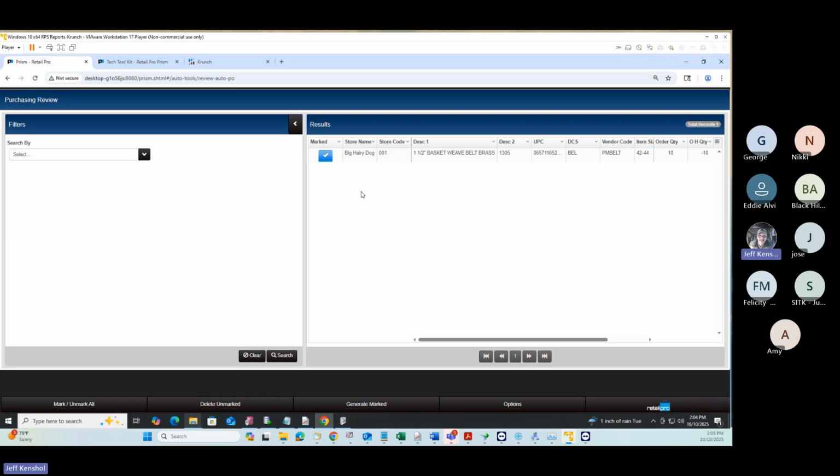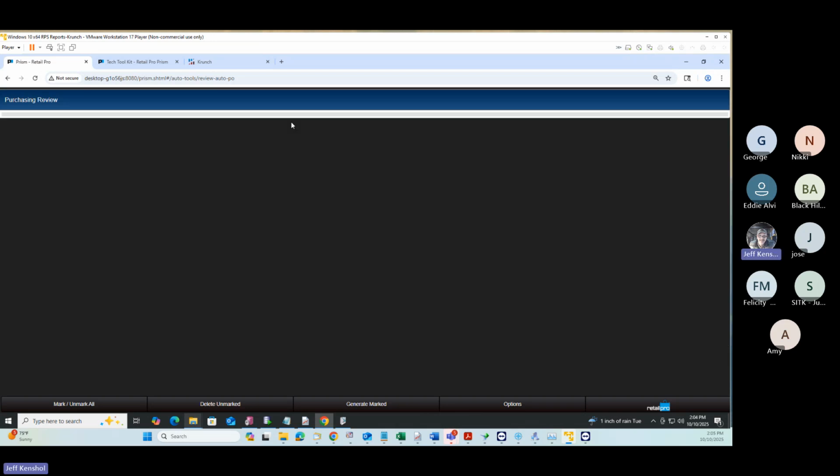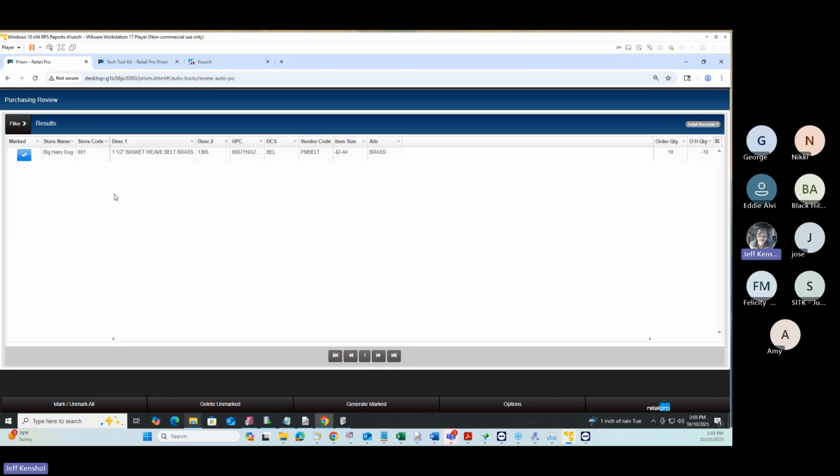and surprisingly, there's the item that I set that has the negative on hand, right? And so it wants to order 10. It wants to order 10. I said max, and it sees negative 10 as a 0, so it's just going to order 10, right? So we're going to say generate marked.